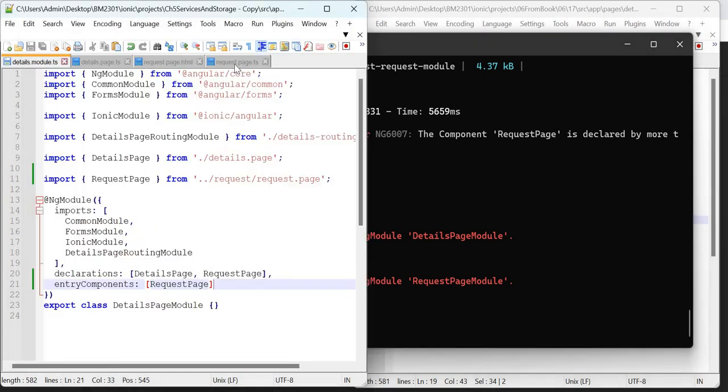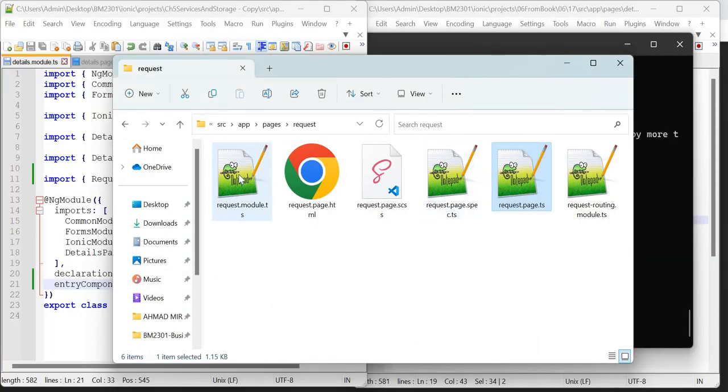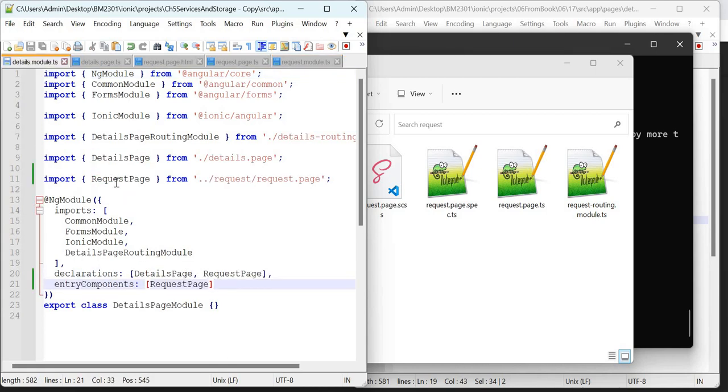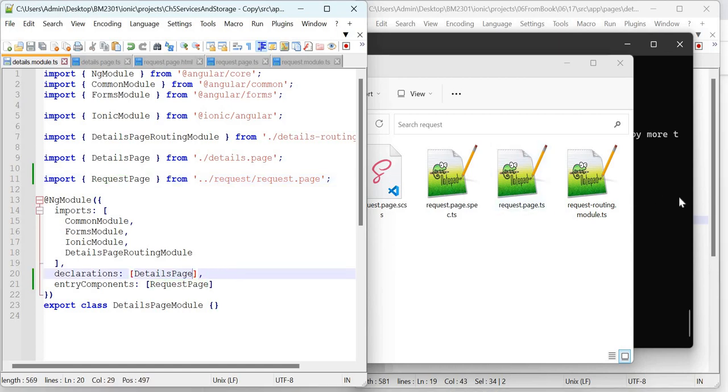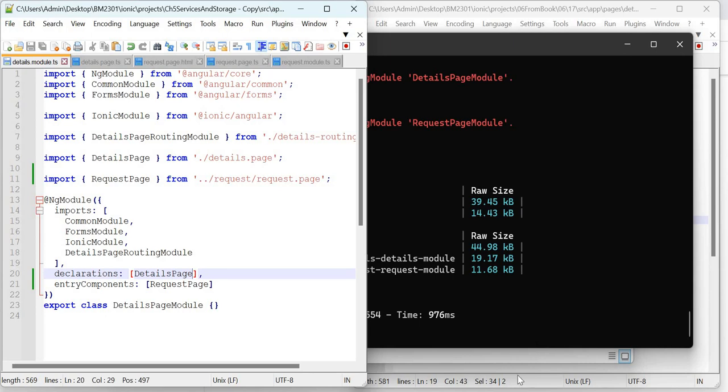So if you go here, let's open up the request.module.ts. Here the request page is already declared. Now that we are including request page here, it is like a double declaration. So let's remove it from here. Okay, just save it. And it is compiled successfully. There is no error right now. So let's continue on the step 1. We have just done the step 1 now. So let's move on to do the next steps.